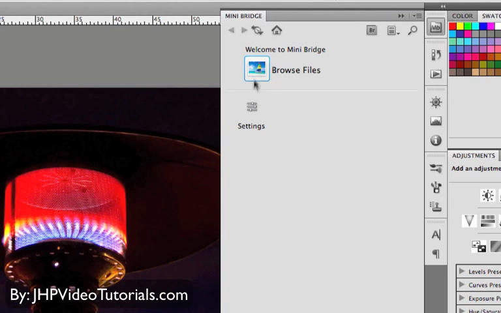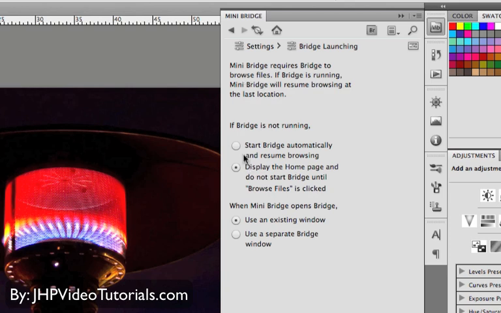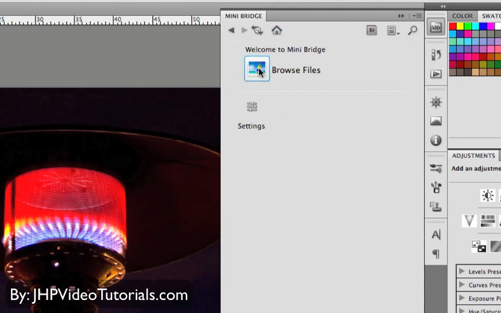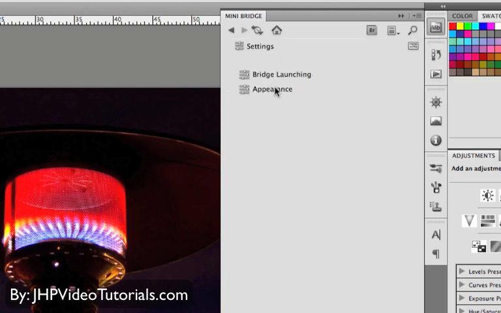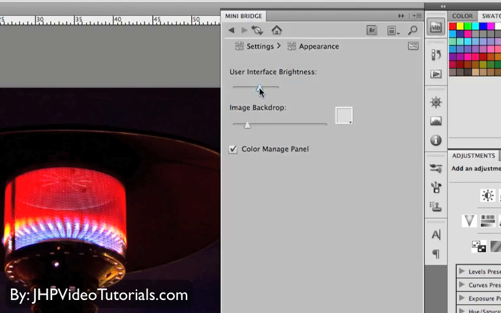So I'm just going to click the settings options first and adjust some settings in here. Just click on Bridge settings and click this Start Bridge automatically and resume browsing button, and Use an existing window should be fine. All right, so then just click this home button. I'm going to go back to the settings real quick, and I'm just going to go to Appearance. I'm going to adjust this and make it a little darker, kind of like my Bridge.